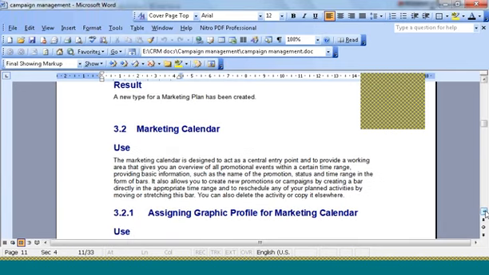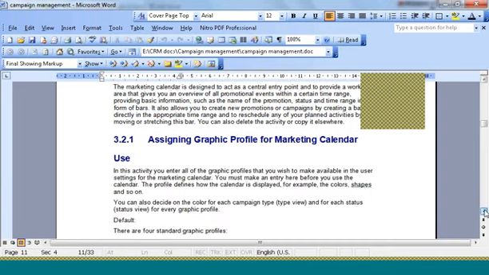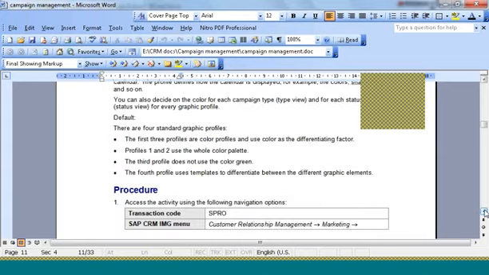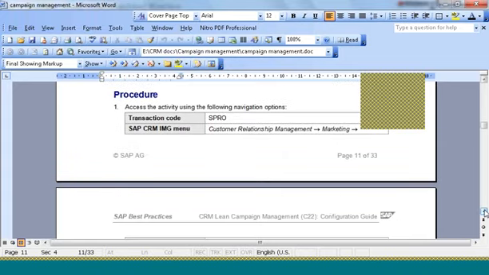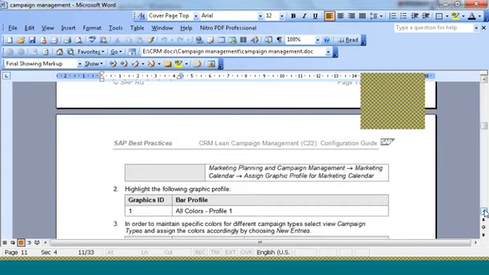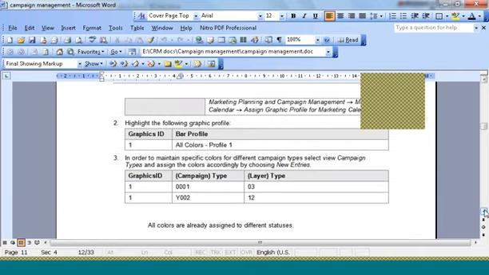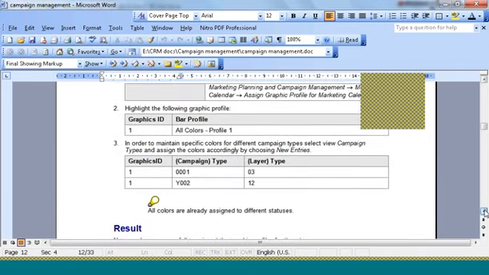Next main division is marketing calendar. Again an optional step wherein you can create profiles for your marketing calendar. So if Honda Limited is maintaining a marketing calendar, you can set the profiles. SAP will have a profile manager. You can just select the profiles with the colors required for different campaigns.